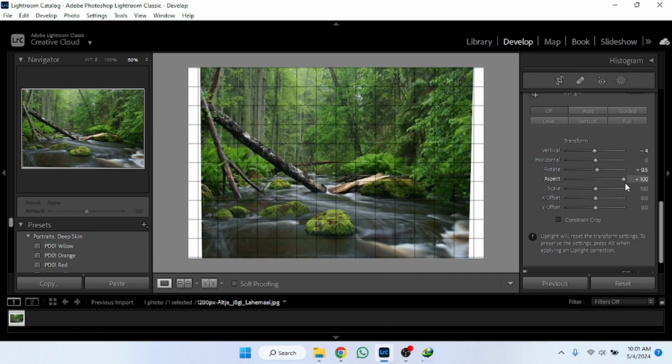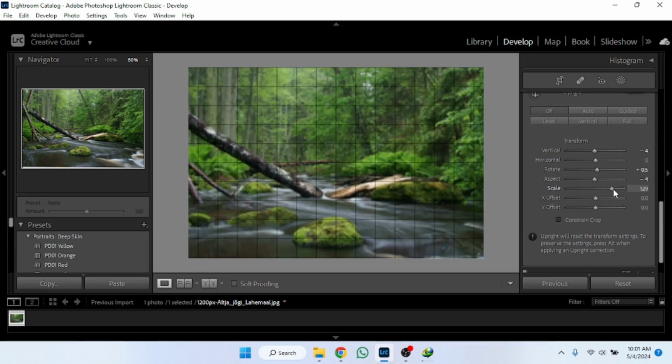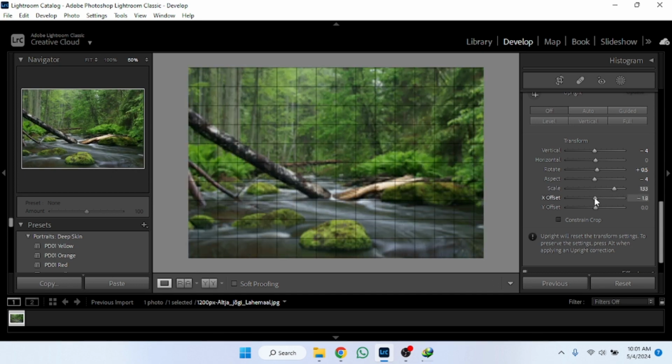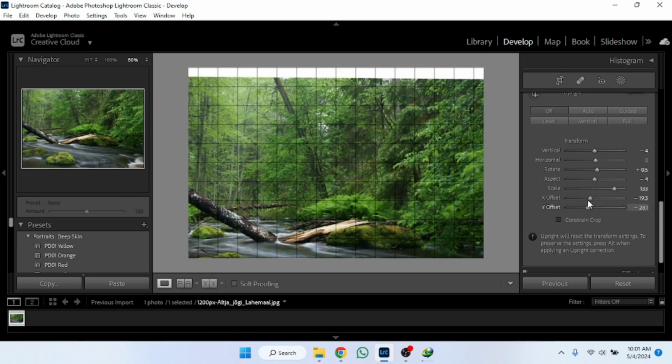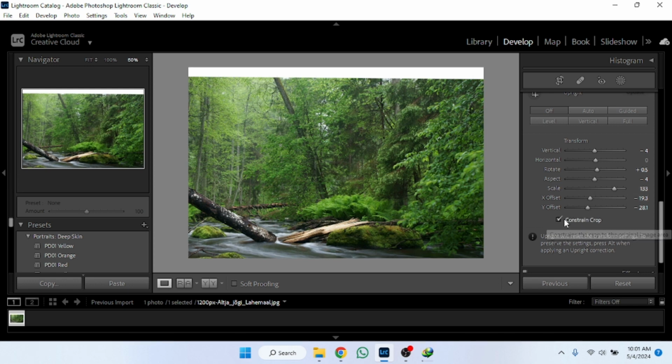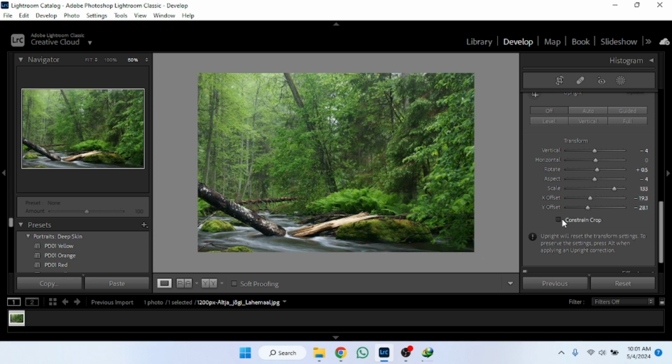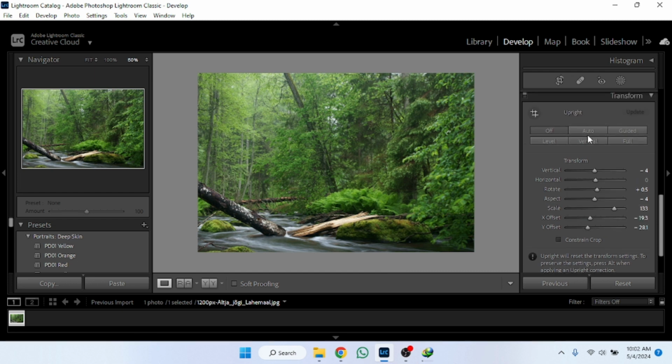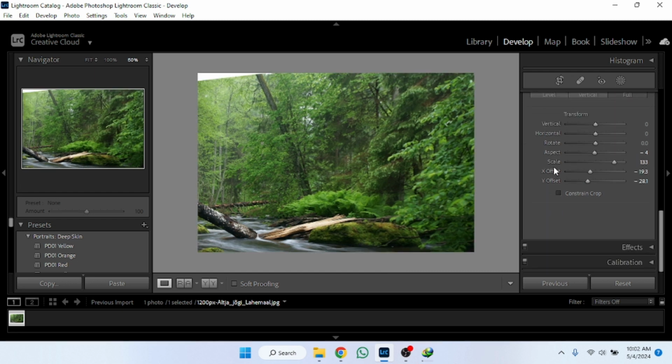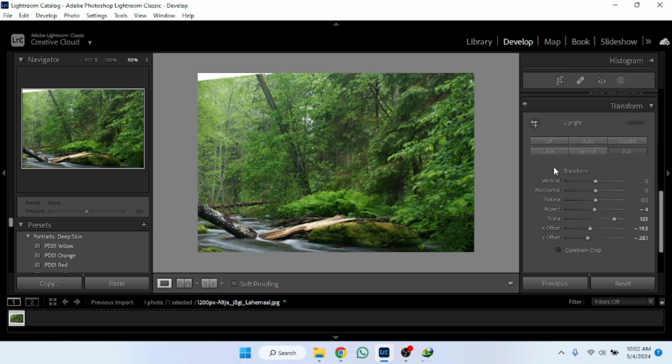And the aspect is also provided here. And as you can see, the scale is also provided here, and the offset is here. X offset and Y offset both are provided here. Constraint, as you can see, all these options are provided here. So if you want to use them, you can do that. And some other options are provided here, like auto and guided, and full is also provided here. You can use them. So in this way you can use the transform option.